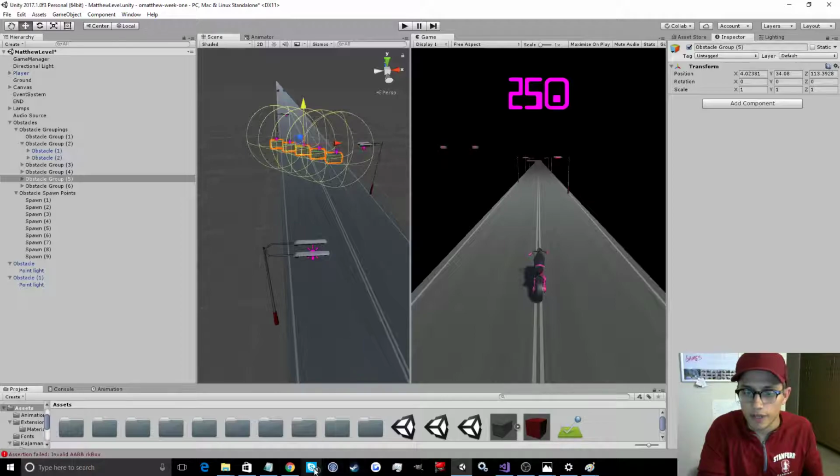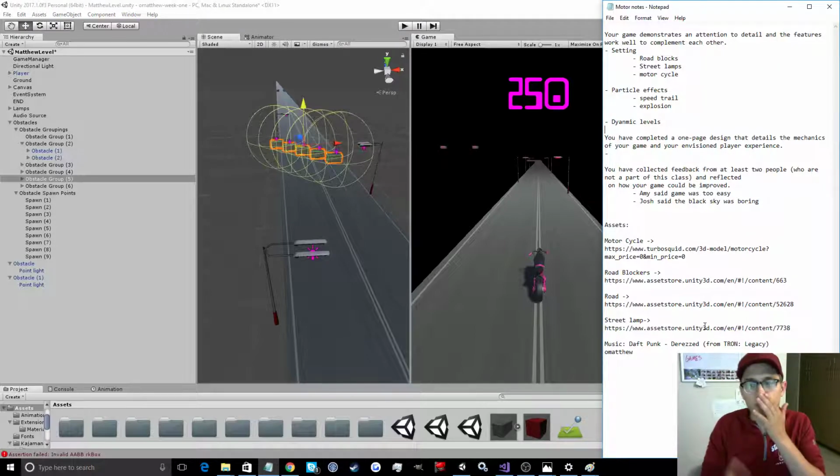I also got some feedback from friends. So one of my friends said that the game was too easy, and I think that's a product of me not putting enough time into that AI. So that's something that I'd work on if this was going to be my submission. And then the other thing is that my friend Josh said that the black sky was boring. So I think that's an area where I can add a lot more attention. And I know it's not where the player is going to be looking, but I think more can be done there just to really sell the scene.